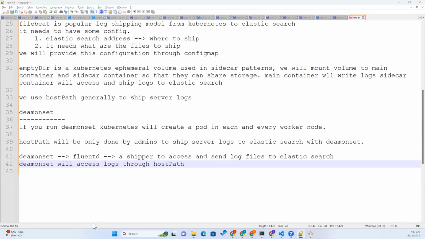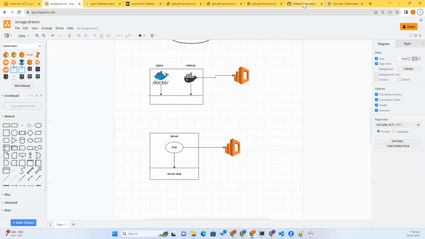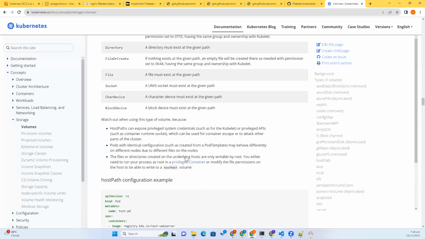So generally, what is the risk? If the pod is trying to access the storage, then it can access everything inside the server. So this pod can access each and every data inside the server disk. So that is why we will restrict it. What is the recommendation here? Restrict the host path to a specific directory. So this is what we are going to do now.